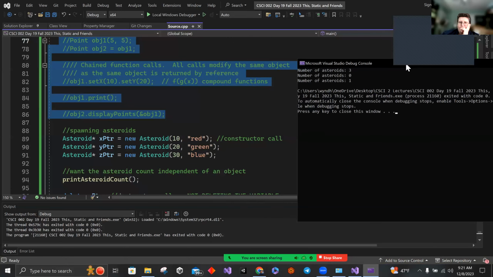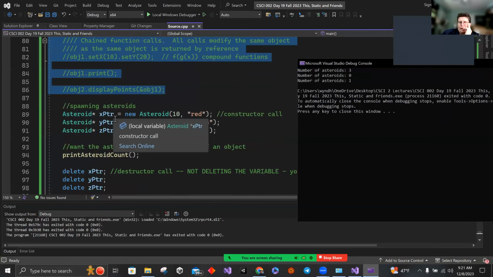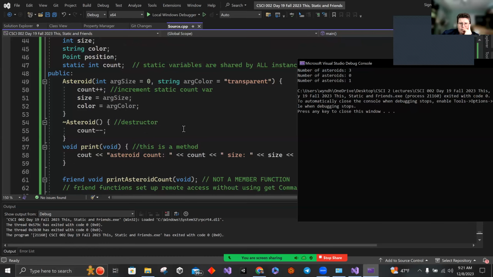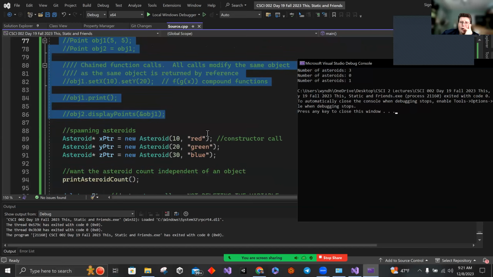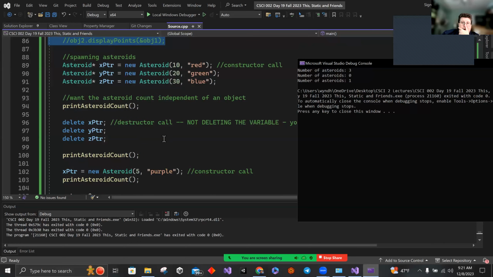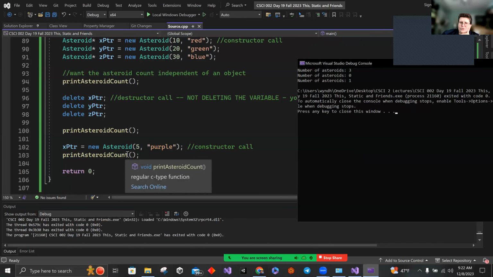So what's going on here with the code? It spawns a pointer to 3 asteroids. We make a red asteroid at size 10, a green asteroid at size 20, a blue asteroid at size 30. Each one increments the count by 1. So when we do print asteroid count, we're up to 3. When we destroy the asteroid, we delete it. So it drops down to 0. And then we can make a new asteroid.